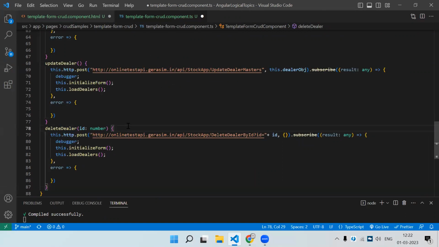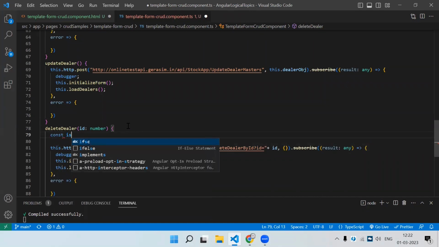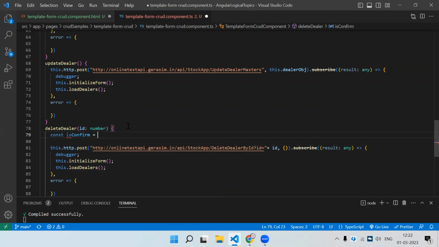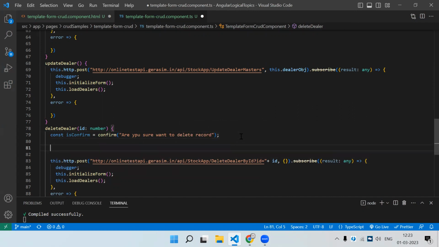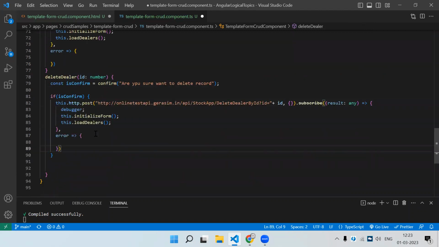Okay, just to add an extra check, we can show the pop-up. So let constant isConfirm is equal to confirm, like the alert, we have the confirm box as well. Okay, which gives true or false once we click on OK or cancel. We can send a message, are you sure you want to delete the record? Okay, and we need to make the API call if isConfirm is true, meaning the user has clicked on OK, then only we will make the API call, otherwise we won't do anything. So this code will go inside this. Let's see.